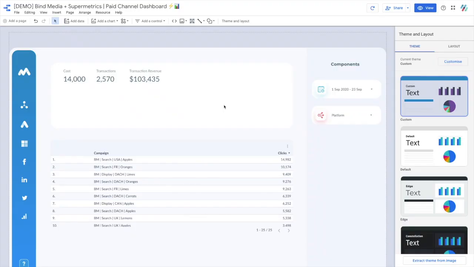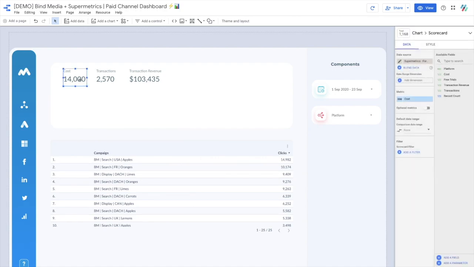So I've loaded up a blank page of the template, and I've pulled in some metrics that you'll get by default out of the ad connector. So we've got cost from the ad platforms, transactions and transaction revenue from Google Analytics. So one metric that you're not going to get by default from the connector, but we can calculate within Data Studio, is average order value. So to do so, if we go ahead and copy the scorecard, and in the bottom right hand corner, we're going to click add a field.